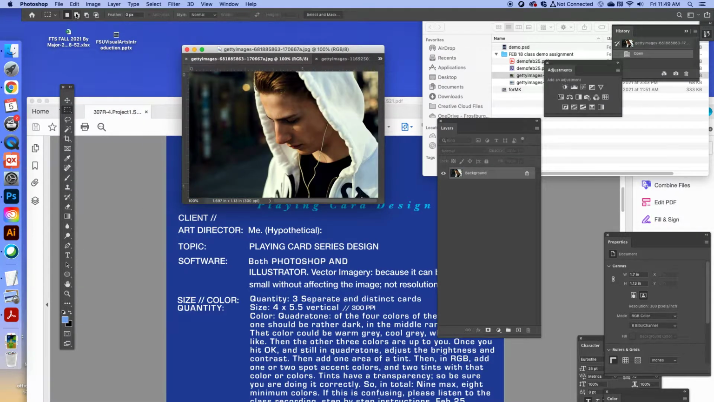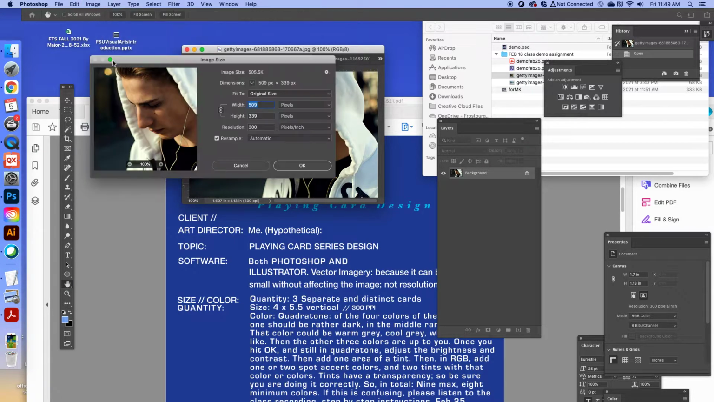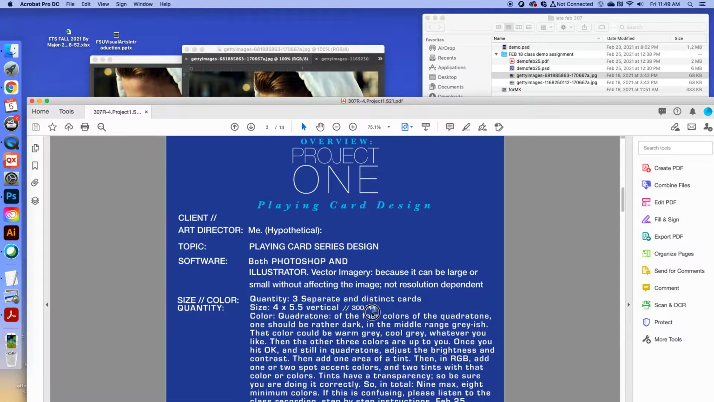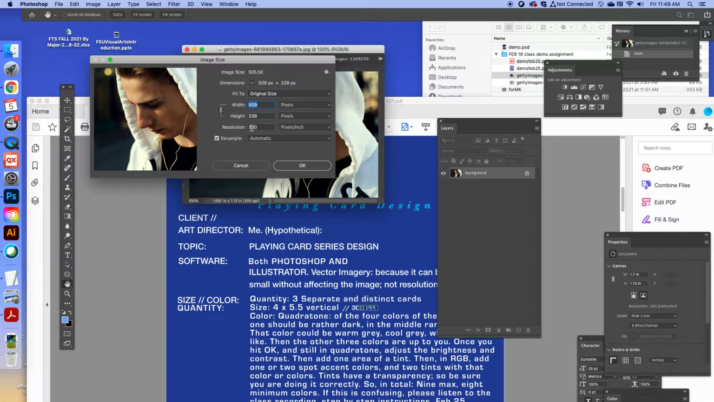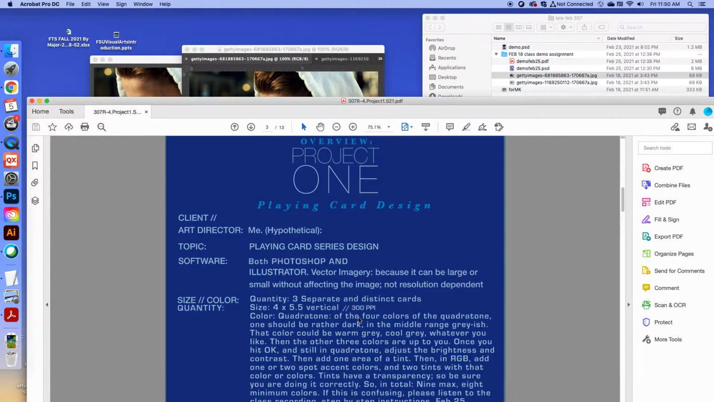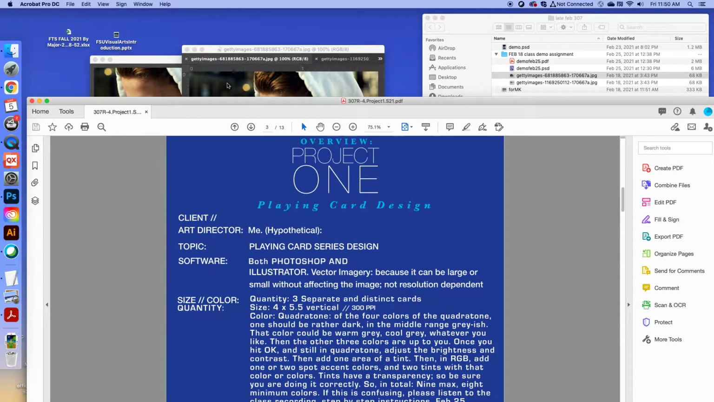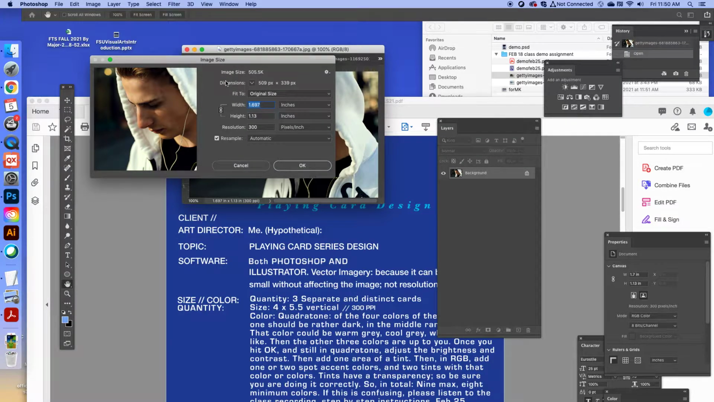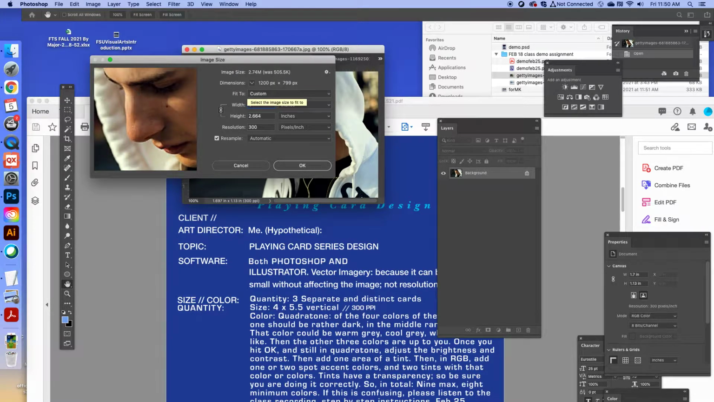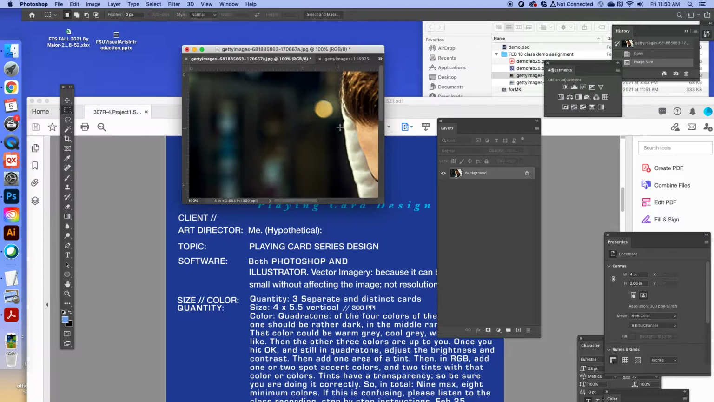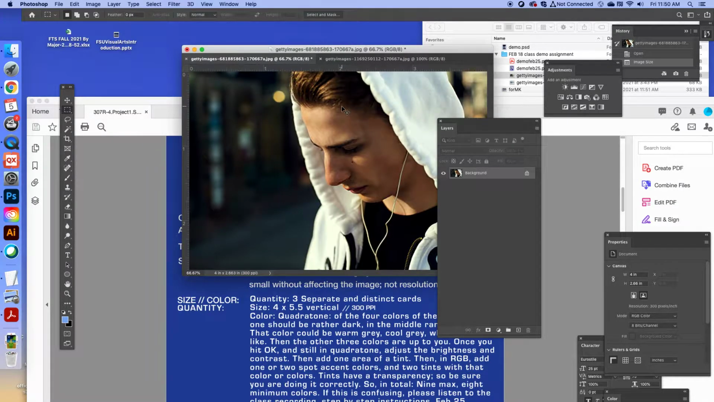First thing to check is the size and resolution. Image size. You need 300 pixels per inch. And then in inches, it's way too small, so we're going to bump it up to 4 by 5.5. So this is vertical, right? We'll keep it 4 inches wide, and then we'll add to the height. See how big it got? I can go Command minus on the keyboard and just make it a little smaller.